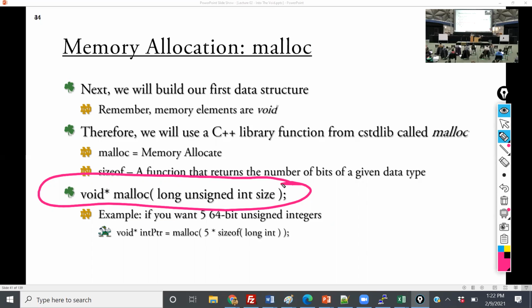So here I have an example, void int pointer, malloc 5 times size of long int. So a long unsigned integer is 64 bits. That is interpreted as 5 times 64, and that's how much memory is allocated on the data heap. And we use the void pointer to point to the base address so we can always keep track of where it is.